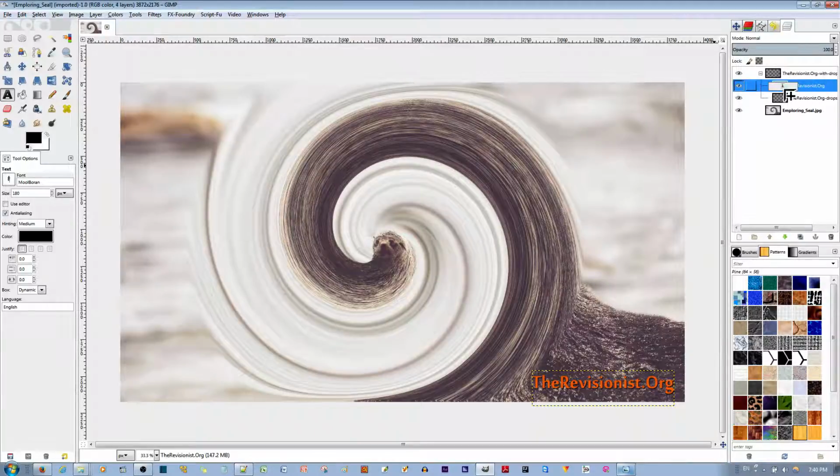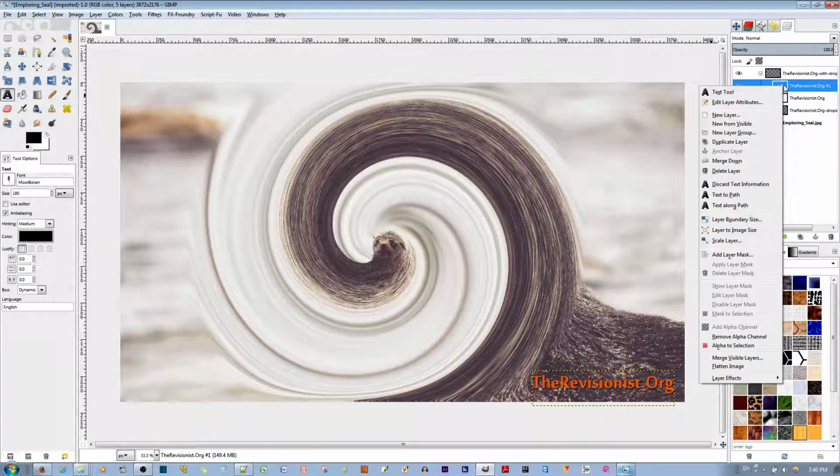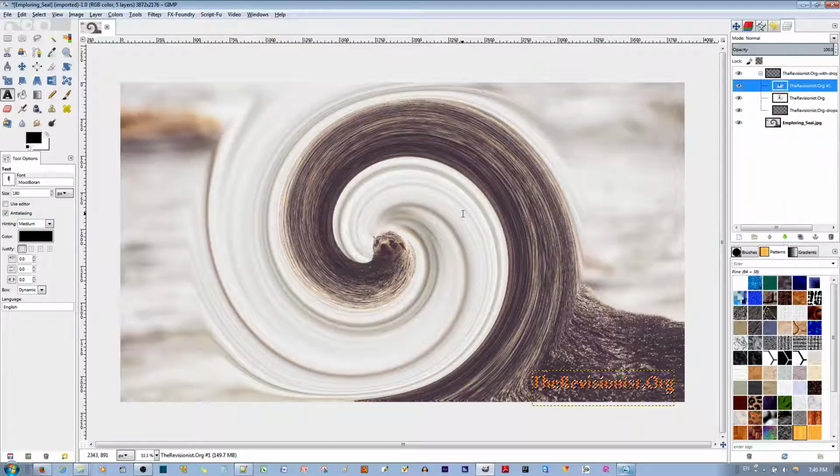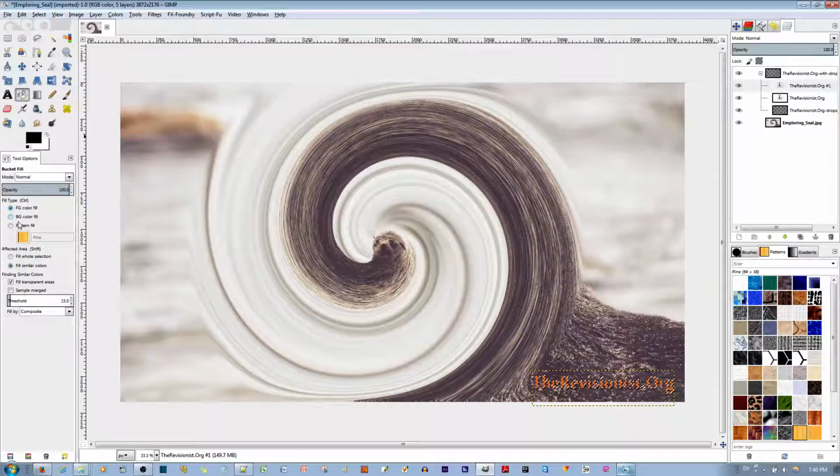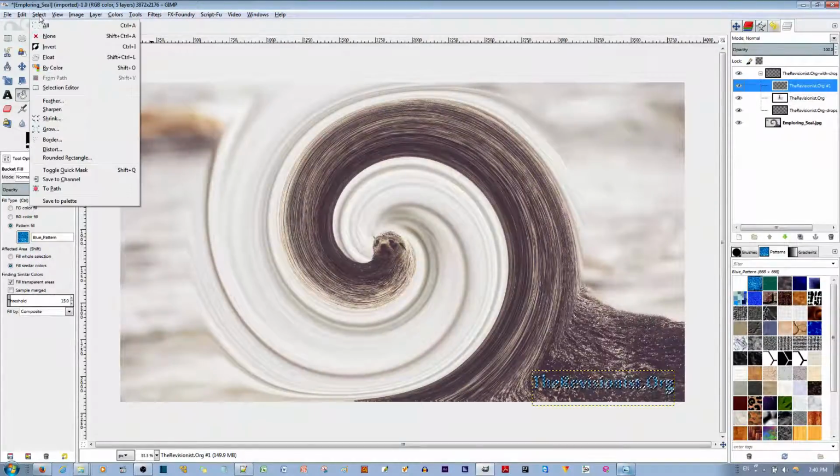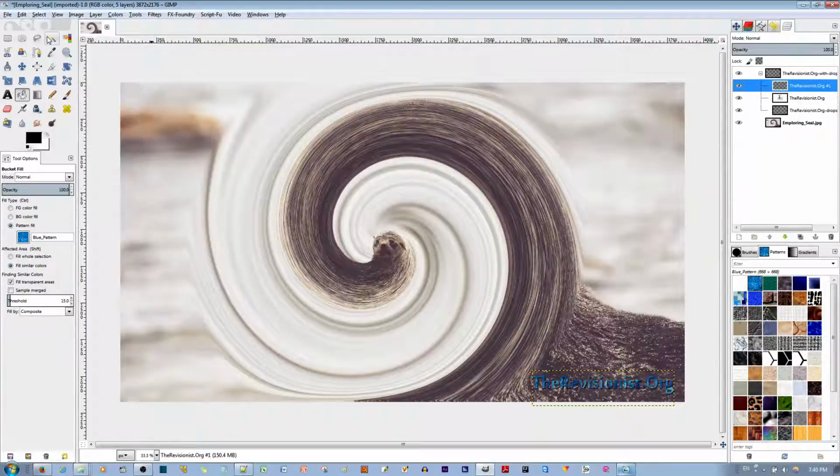I'm going to duplicate this layer, and on the top layer I'm going to right click, alpha to selection. I'm going to drop some paint in with the bucket tool, and it's not going to be just regular paint, it's going to be a pattern fill, specifically this watercolor that I've made before. And then you just hold the shift key and click on the text. Voila, that looks nicer. And to let you see it, you go to select and then click none.